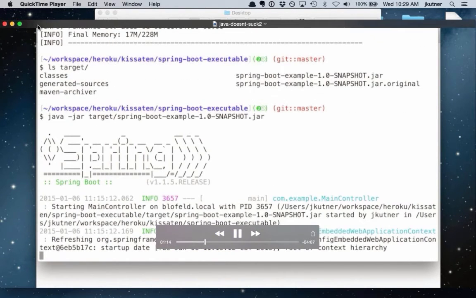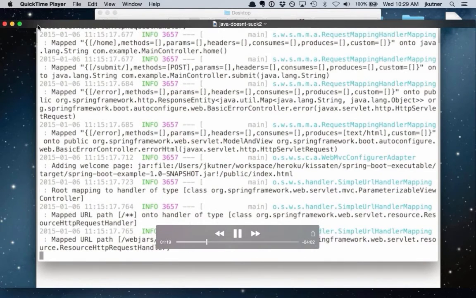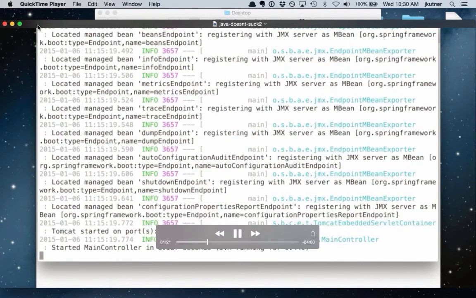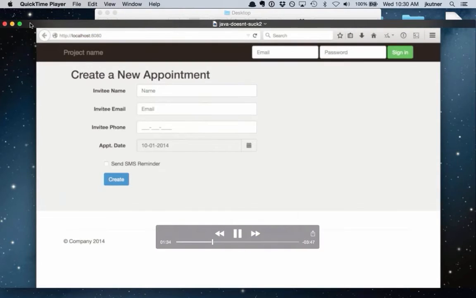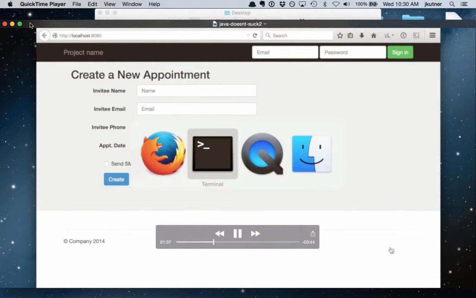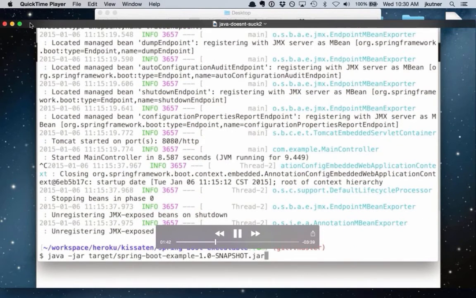And when it boots up, you'll see Spring initializing. Also in there is Tomcat initializing itself, and then ultimately binding to a port and starting to serve requests. So if I pop over to a browser, you can see this application running on localhost 8080. What the application does really isn't important. It's just really the principles of the framework itself.